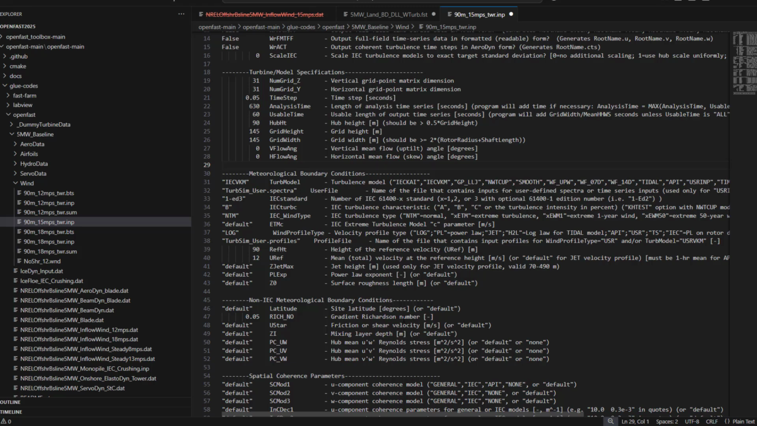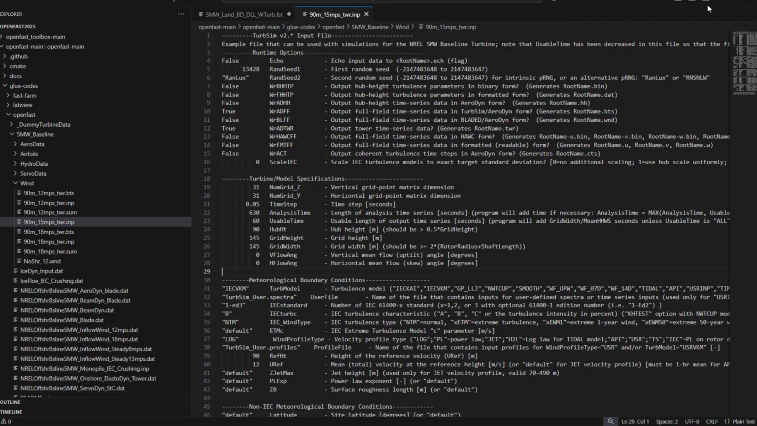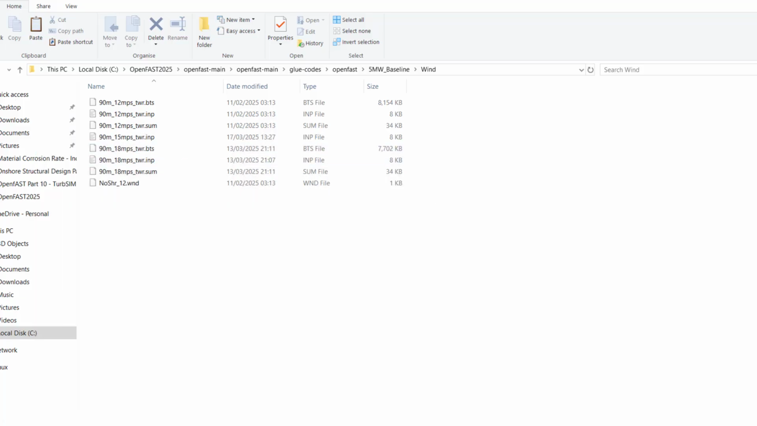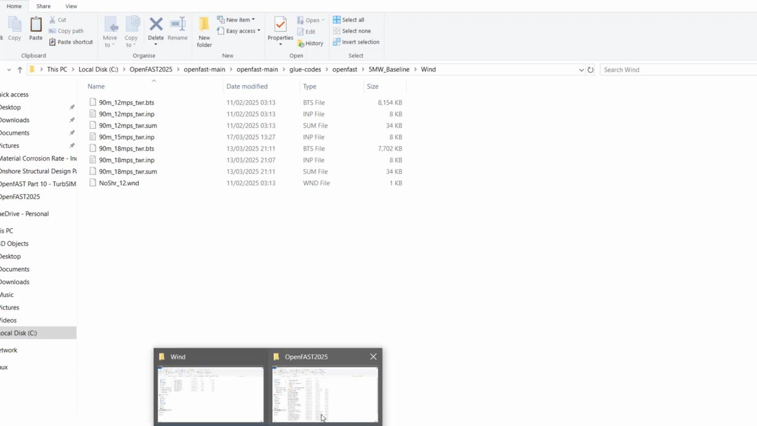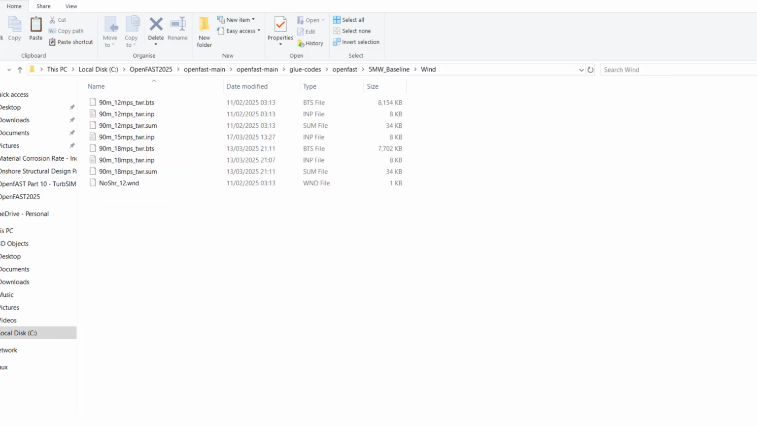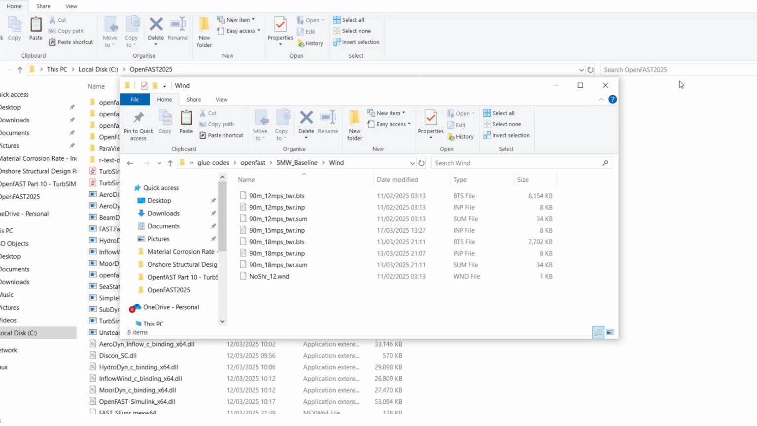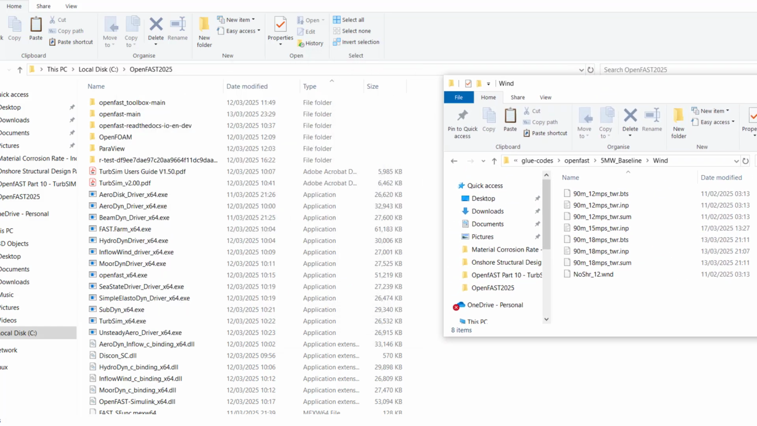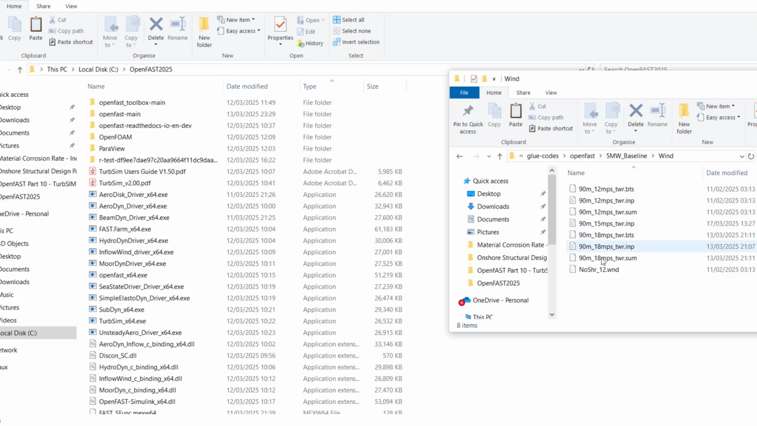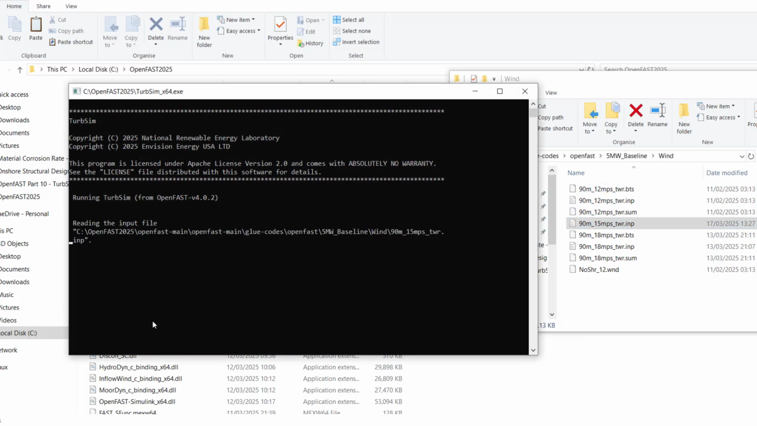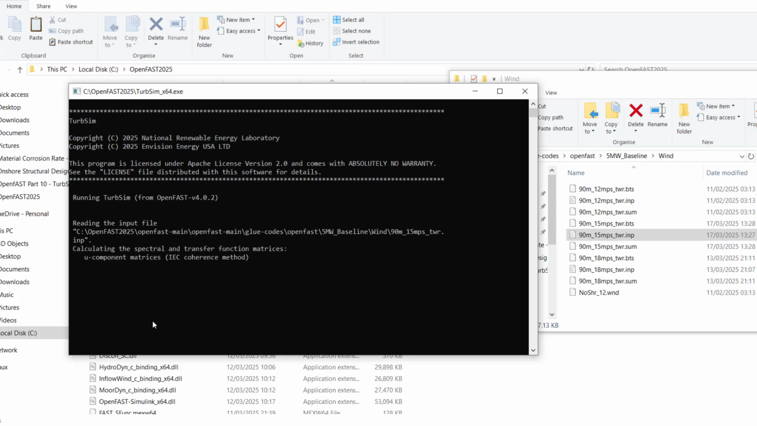Once the file is saved, we come back to this folder here. We are going to generate the .bts file. As we are working, you can look at this folder where we have the wind files. We select the 15 meters per second file we just generated and drag it over the TurbSim executable file. You will see how the files under wind are increasing. So you now have a .bts file and a .sum file for the 15 meters per second turbulence model. So that's how you do it. Wait for all the components to be generated.